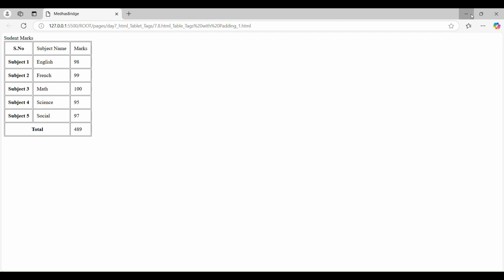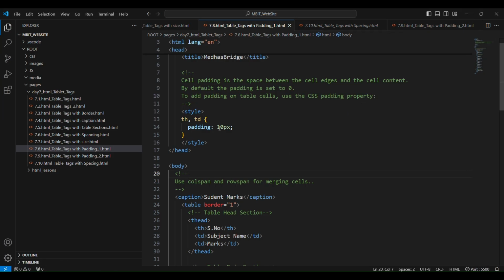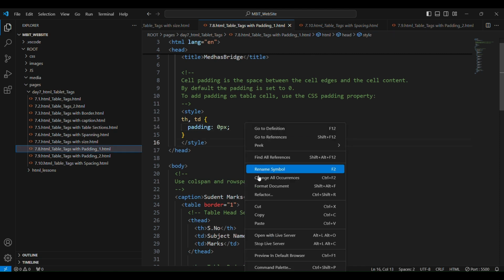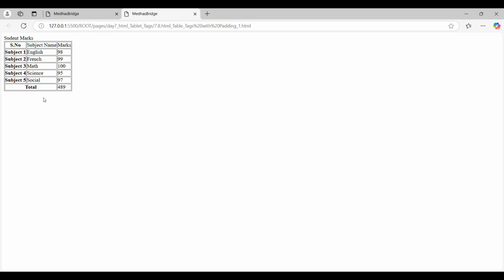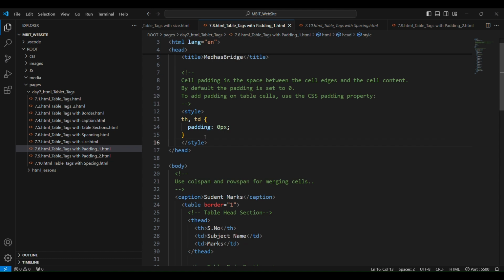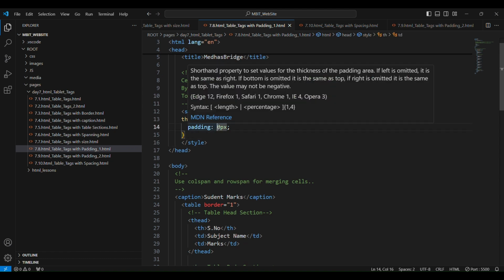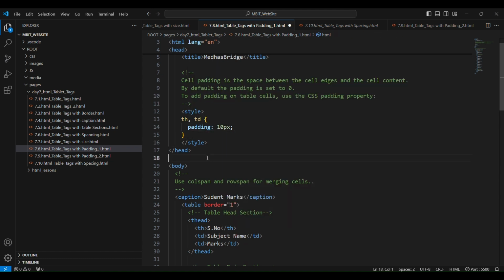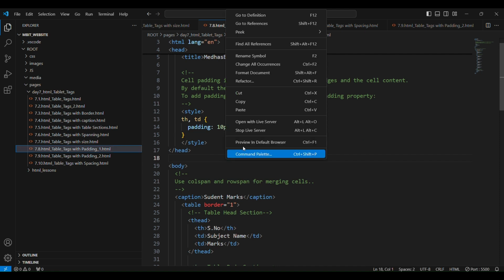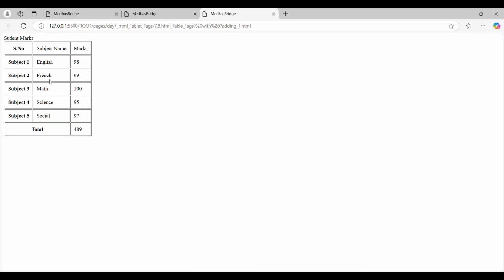If we make it 0, for instance, then there is no space. So by having the space, it looks good. So what I'm going to do is put 10 pixels, then reload it. This is what I would see on the screen. So this is the meaning of padding.